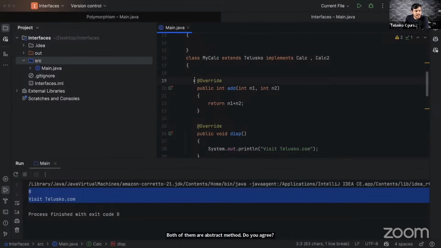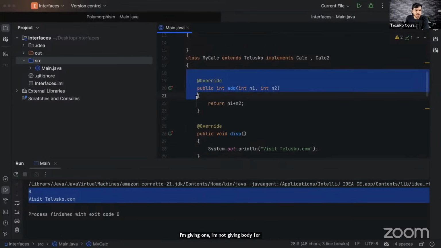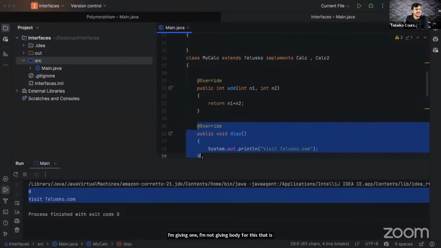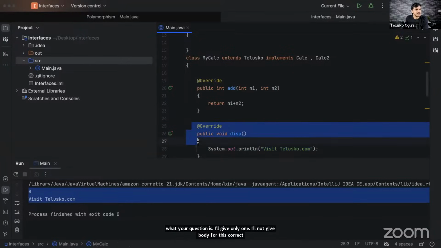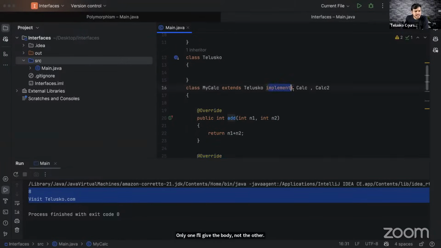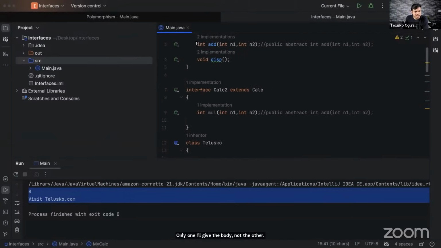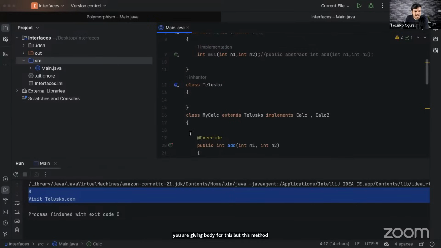I'm giving one, I'm not giving body for this. That is what your question is. I'll give only one, I'll not give body for this. Correct? Only one I'll give the body, not the other. I have told here implements. Implements means these two methods will get inherited as it is. You are giving body for this, but this method is there as it is here.